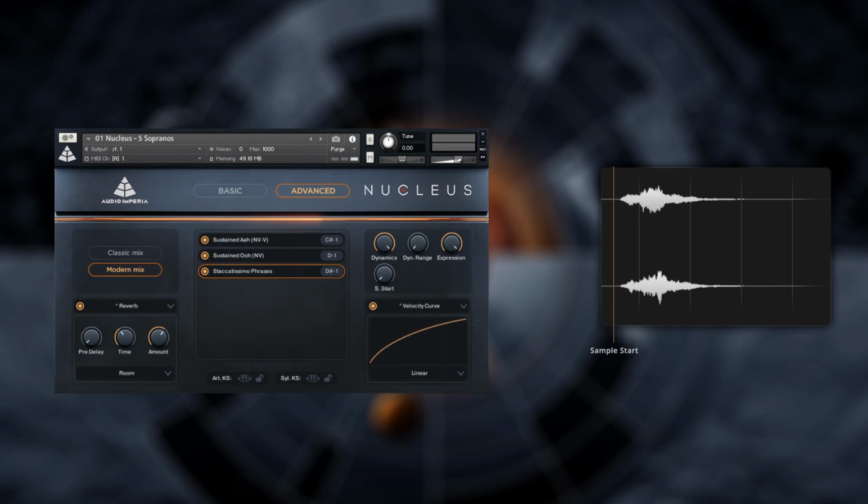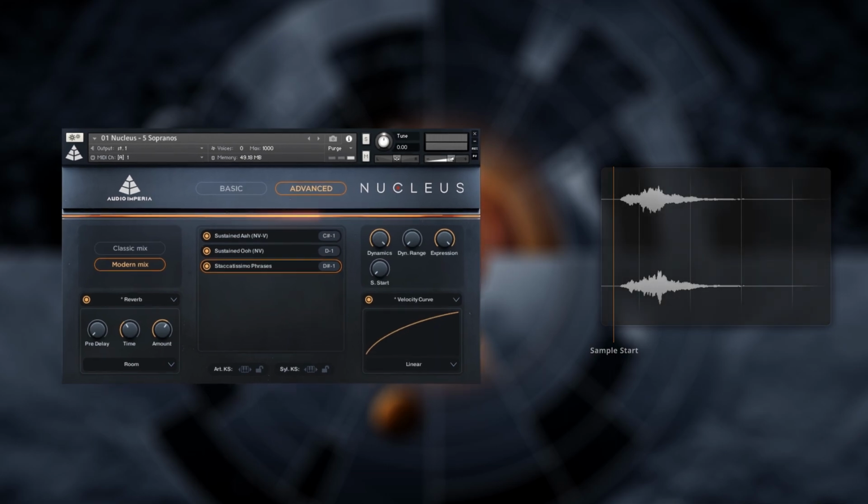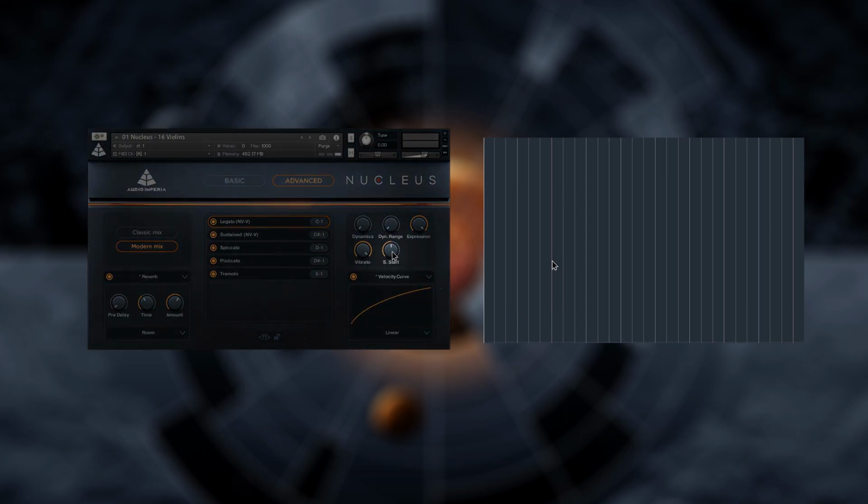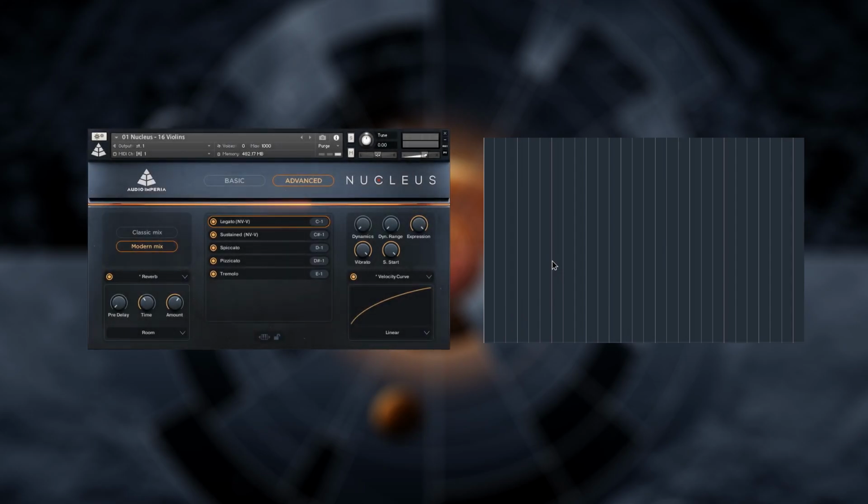So how do we recommend using the sample start controller? Here's a proposed workflow. When recording MIDI, set sample start to 0 milliseconds. This will cause the patch to sound a little unnatural and abrupt, but will virtually eliminate latency.